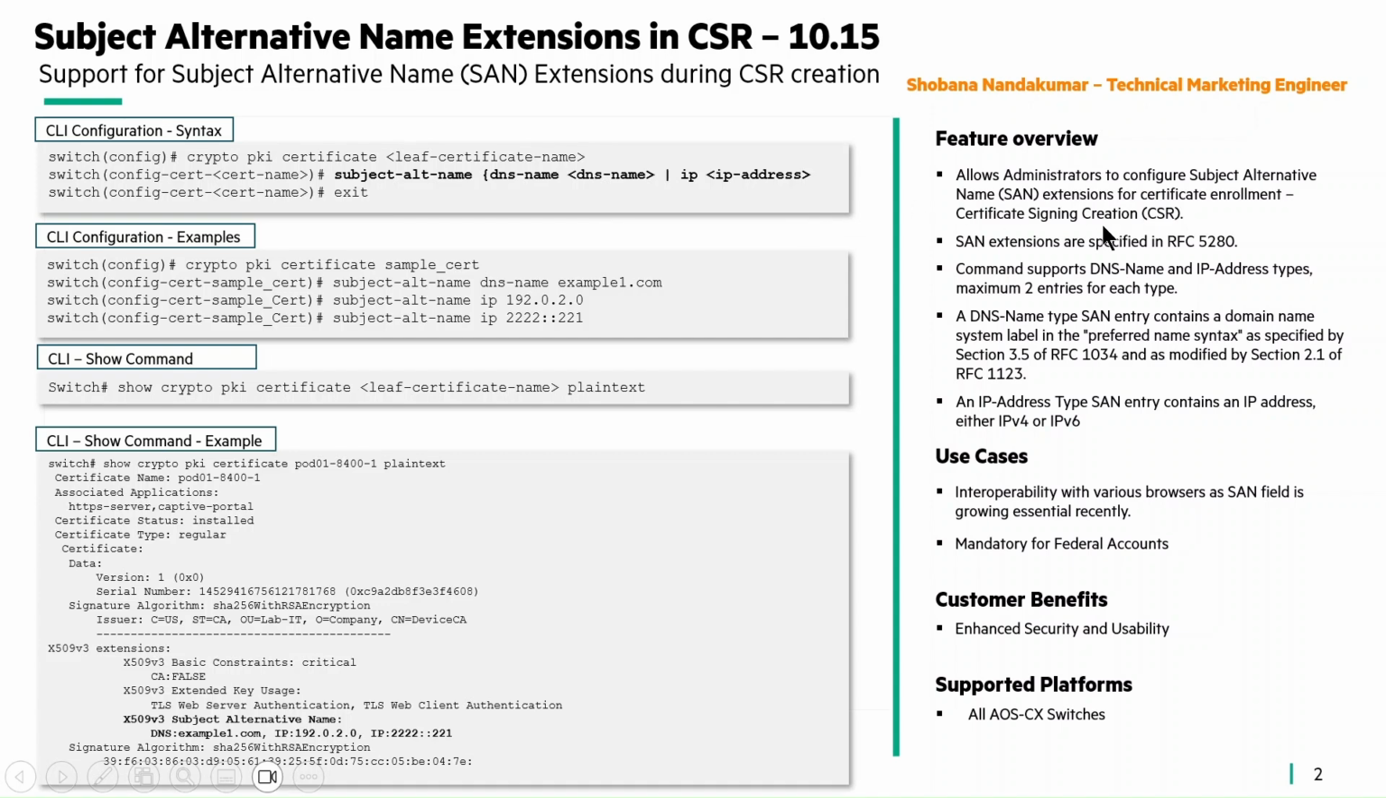From the 10.15 release, administrators can configure the subject alternative name extensions, that is DNS as well as the IP address, as specified in RFC 5280 during the certificate enrollment. A maximum of two entries of each type are allowed here. As per RFC, the DNS name type SAN entry contains the domain name system label in the preferred name syntax format. The IP address field consists of an IP address, either IPv4 or IPv6.